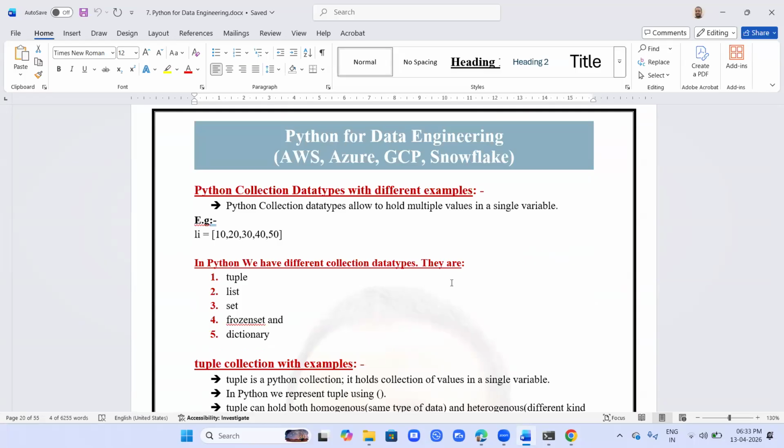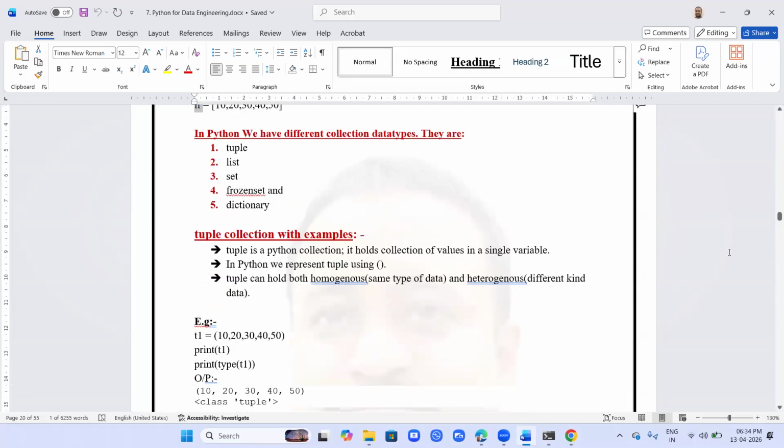Now let's continue Python collection data types with different examples. A Python collection allows us to hold multiple values in a single variable, like li equal to these five values stored in a single variable. Here we have different collection data types: tuple, list, set, frozen set, and dictionary. These are five important collection data types.